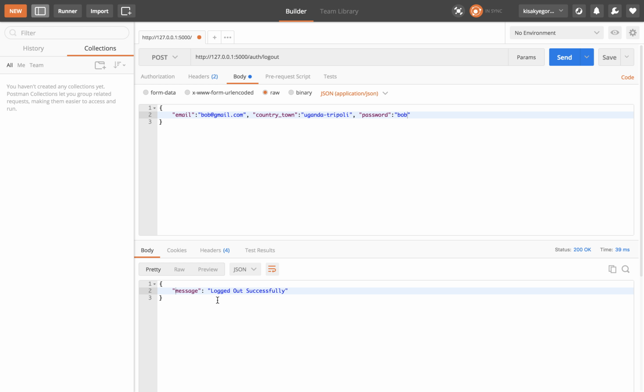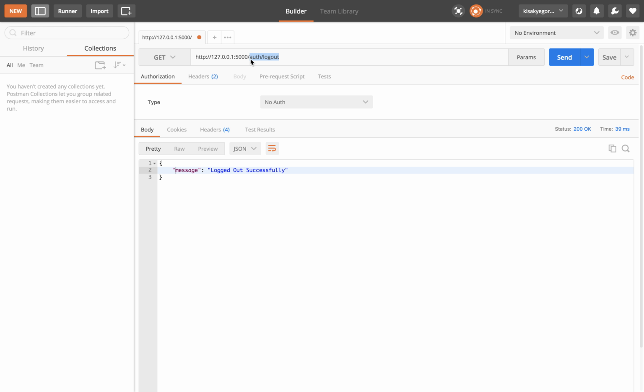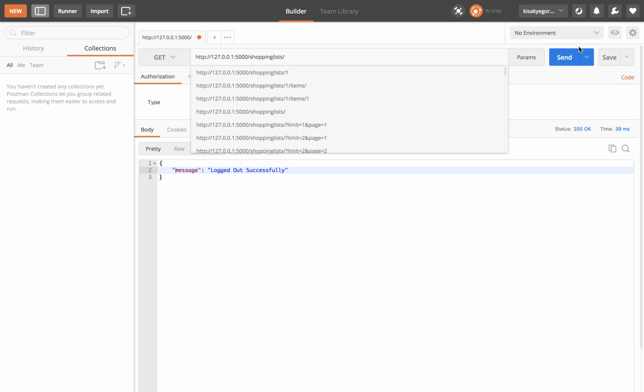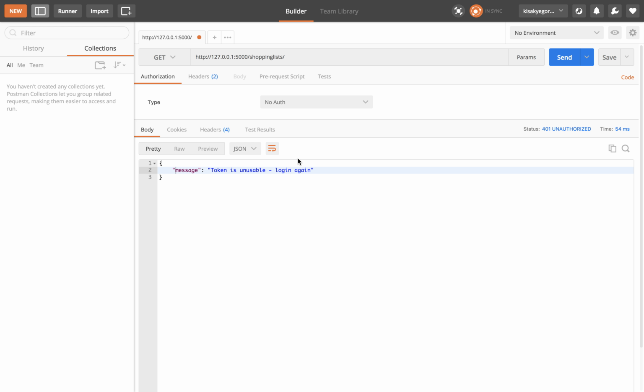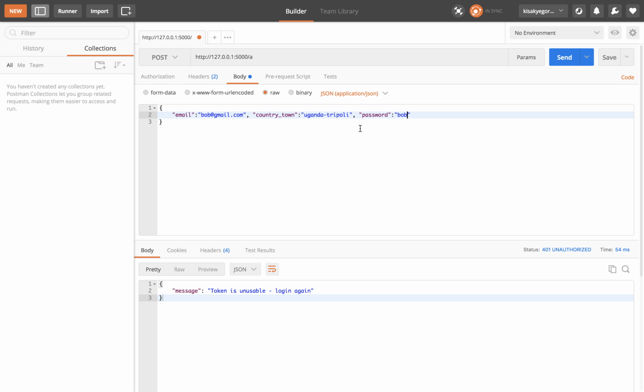Okay. So I'm logged out, and if I try accessing the shopping lists, I should not be able to because I'm logged out, right? Token is unusable. I should have to log in again. So I'll go and log in again, and I'll come through and I'll say, oh, I did not change. Sorry, I did not change the password. I didn't. I just kept it as Bob.